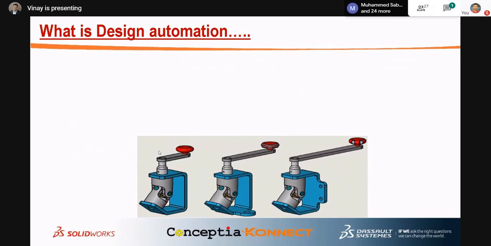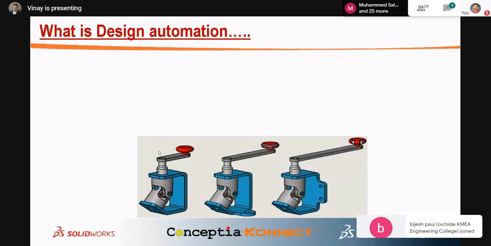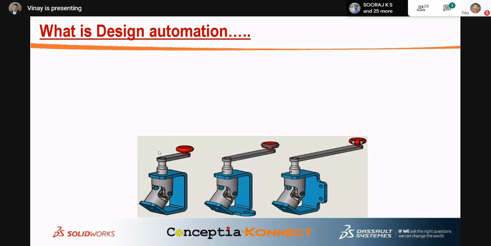So what you are seeing on the screen is a machine, okay, with 3 configurations. What do you mean by configurations? With 3 sizes, small, medium and big. What is this machine actually? It's a powder mixing machine, a medicine mixing machine. They will put some composition of the chemical here, means medicine, and they will rotate it so that it will get mixed completely. Okay, so this is the machine.